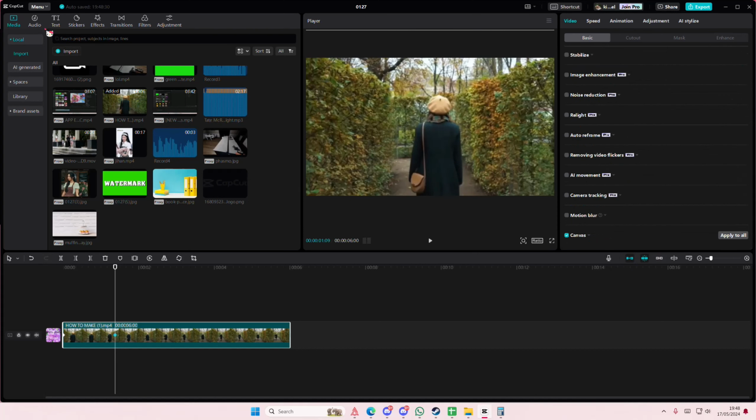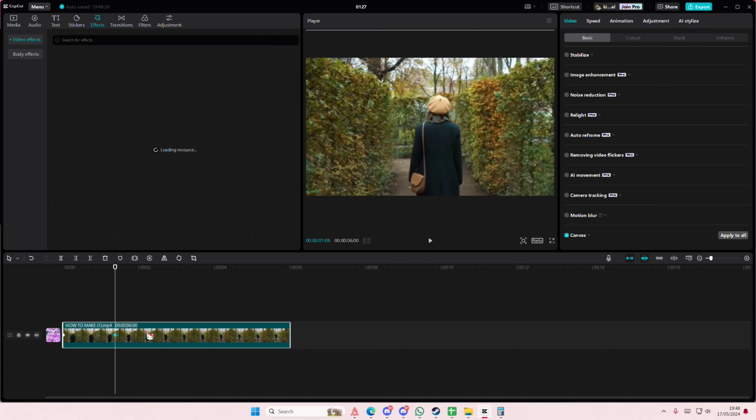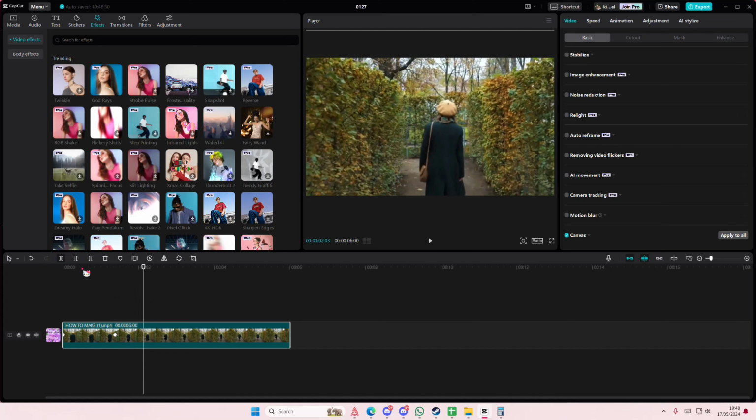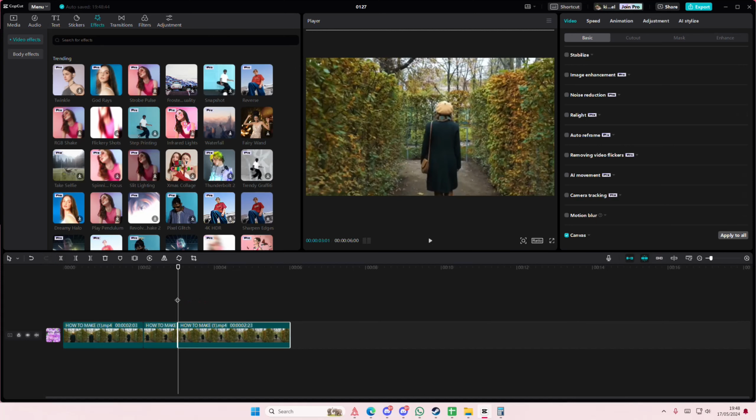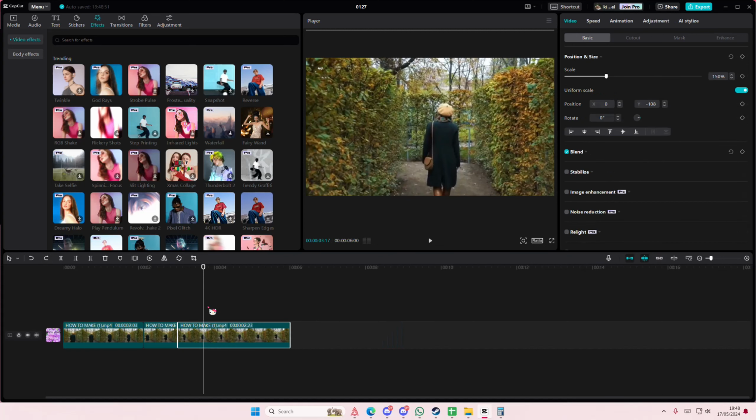You can't do these ones, I think. You can't also add in like text, stickers, effects. You can also use these split ones. You can also reverse it, I think. I'm not quite sure about that. You can freeze frame it. What else can you do?